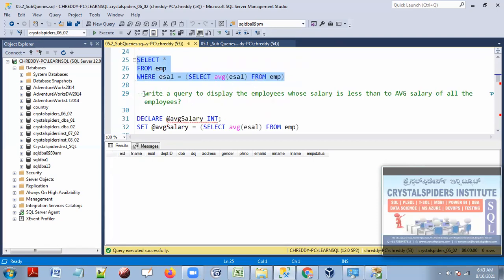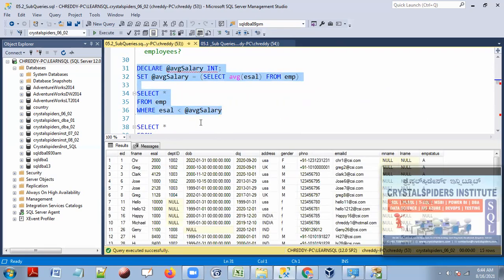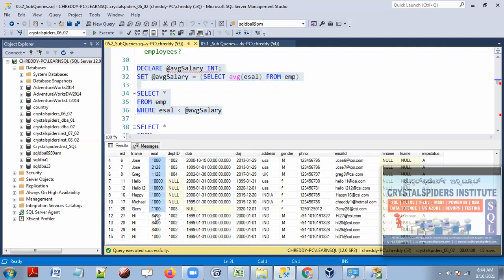Write a SQL query to display the employees whose salaries are less than the average salary of all the employees. This time I'm saying less than the average salary instead of equal. So same thing: store that average salary value in a separate variable, and we are going to say less than that average salary. See, these are all the people whose salaries are less than the average salary.